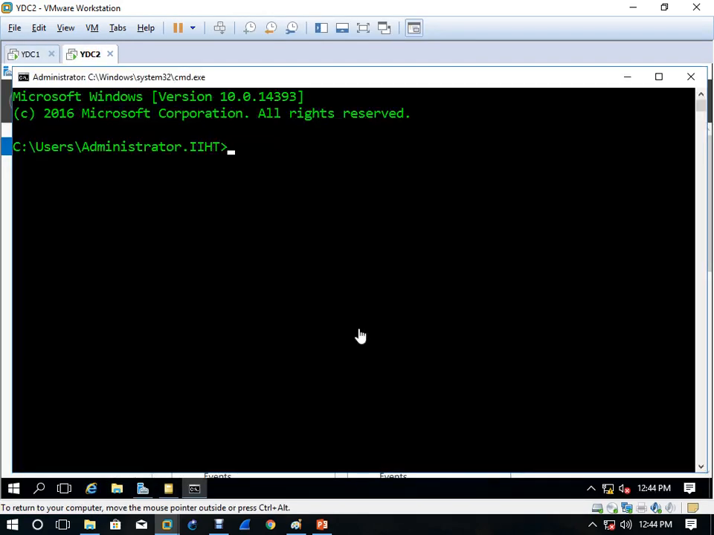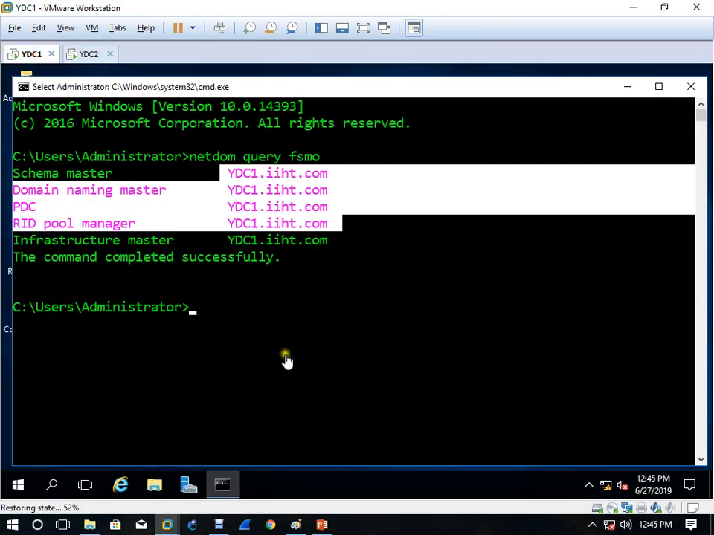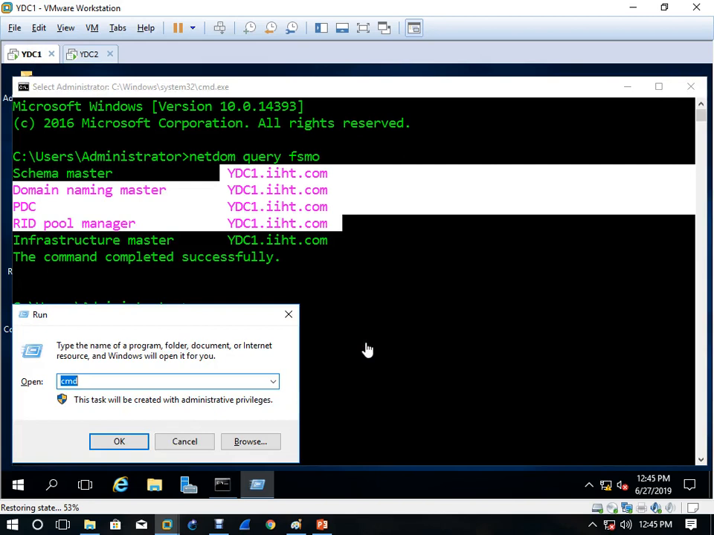Okay, domain controller, additional domain controller, netdom query fsmo. Okay, now how are we going to transfer from here with the help of the command line? So before you transfer, you have to enable the schema master.